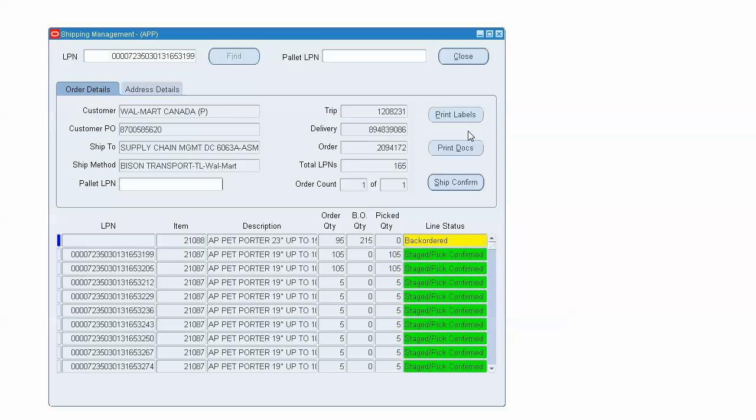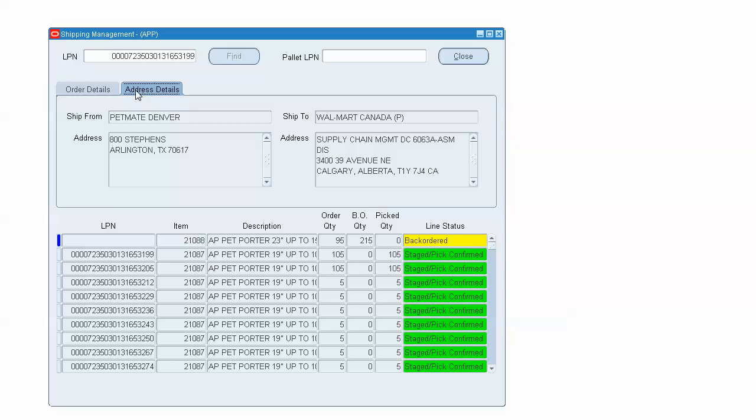The print docs button allows you to print the document set required for the shipment. So that could be a packing slip, a bill of lading, any kind of international documentation required for those shipments. And then the last button there is the ship confirm button, which does process the ship confirmation against the delivery that we just queried. On the address details tab, you can see additional information about the ship to and the ship from address.